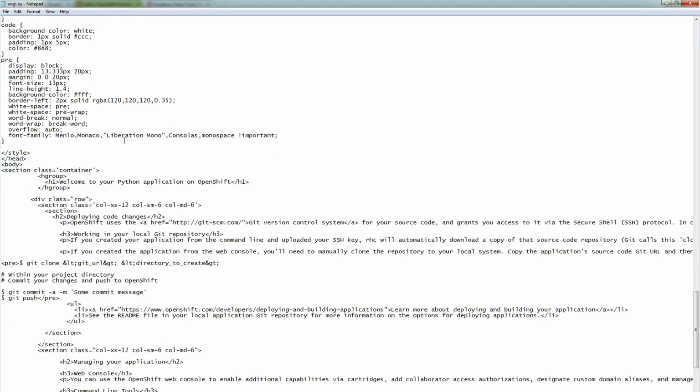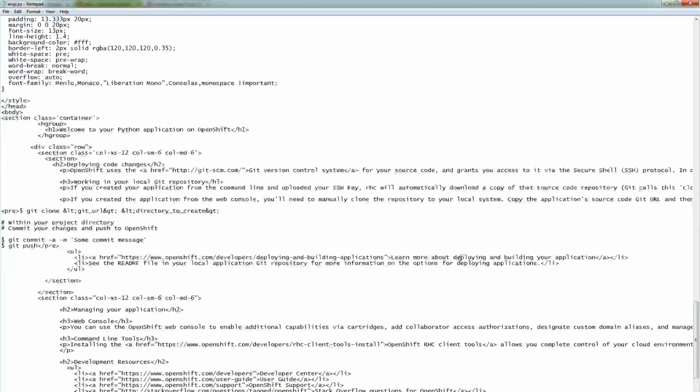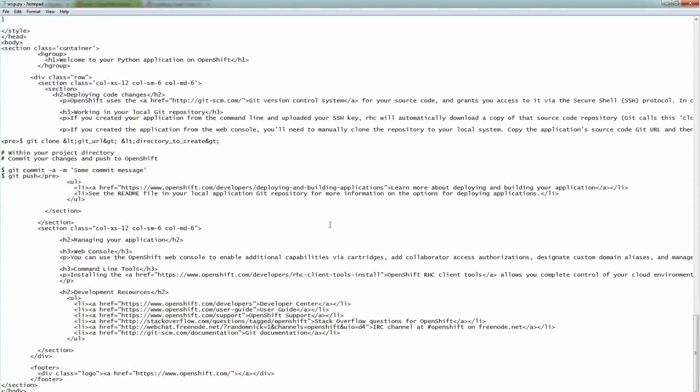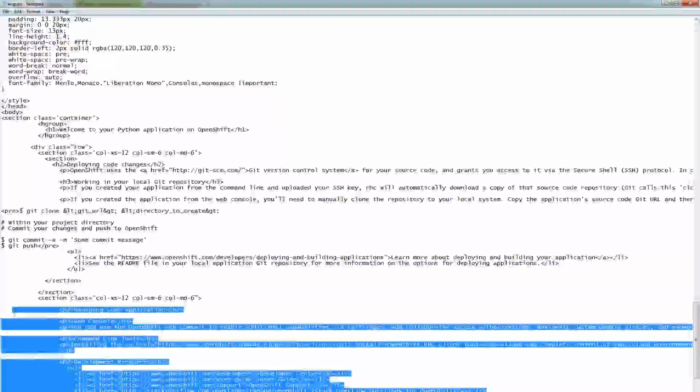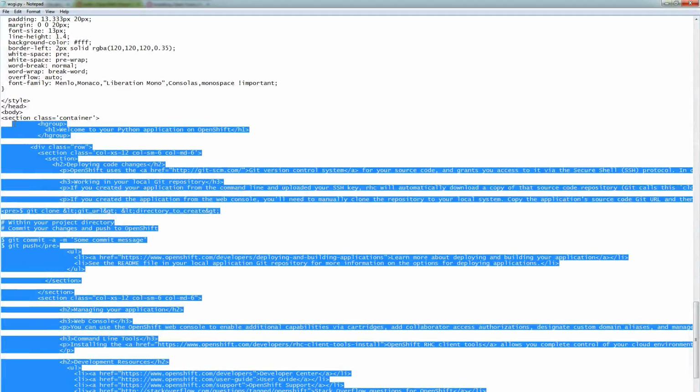And here it is. It says Welcome Python application. That's the main heading that it had. It has all of the information on how to do the stuff. And actually what we're going to do is we're just going to go ahead and delete that. So right from where the section is, so the main section of the web page, we're just going to go over and delete all of that.